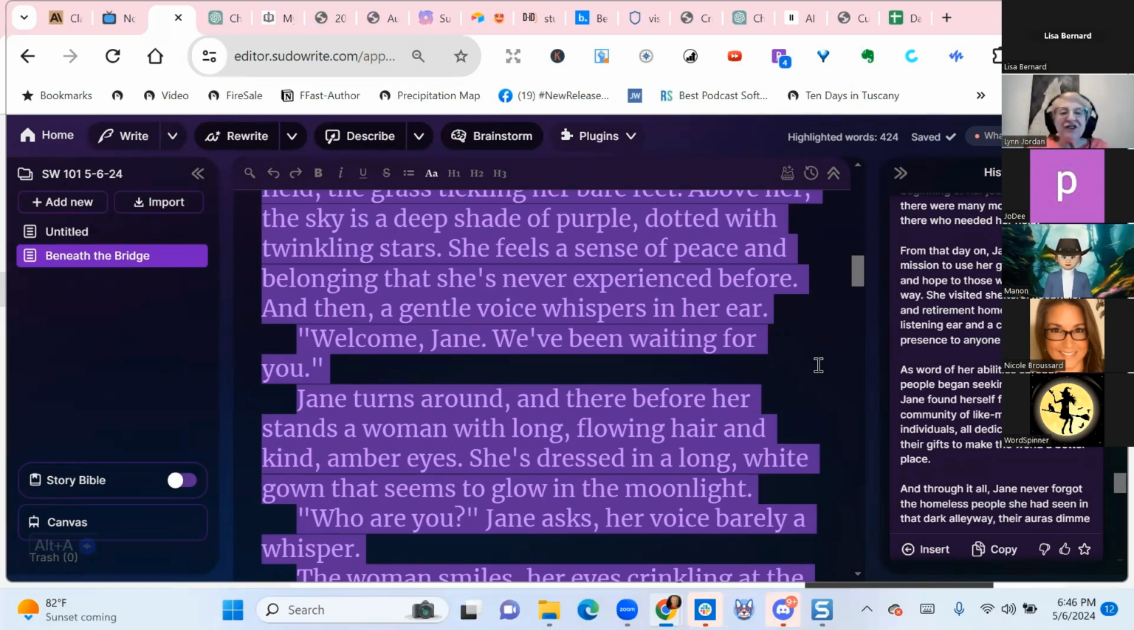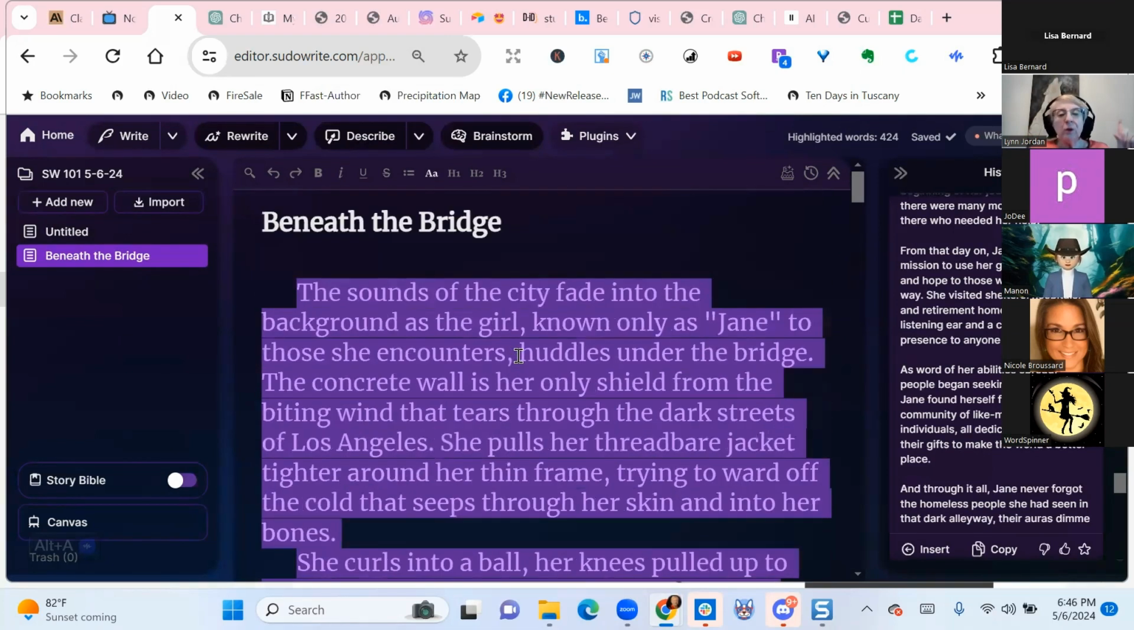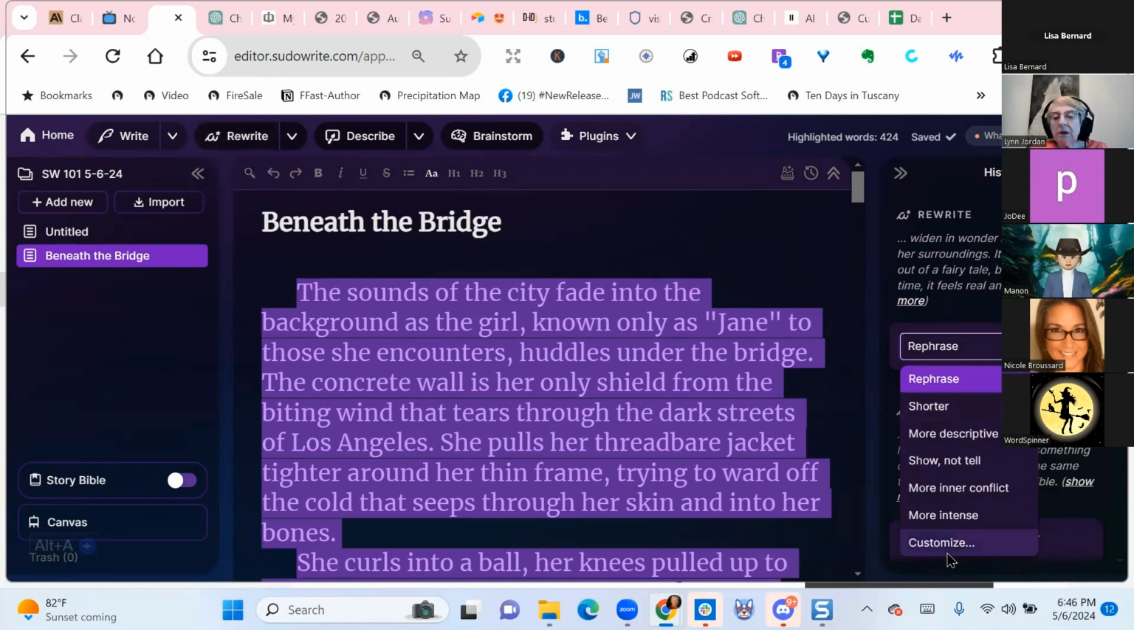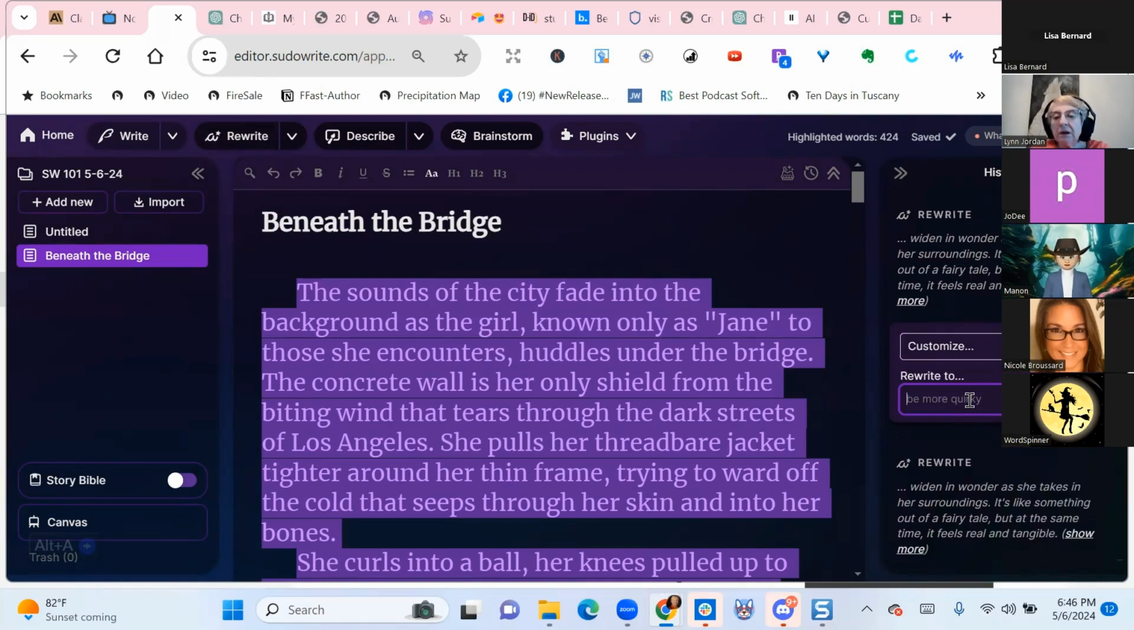So some people, Nicole especially, really like to write this way. This is not my favorite way to write. But what I do want to do is take the same thing and do rewrite. Okay, I got 2 cards under rewrite. And I'm going to customize anyway. If I do it, I want to do her viewpoint first.